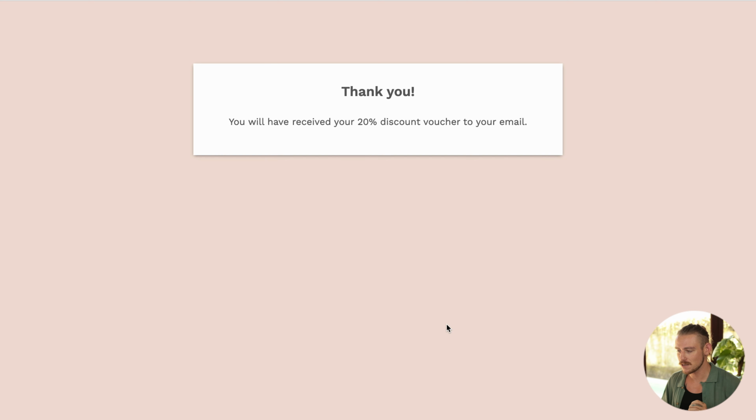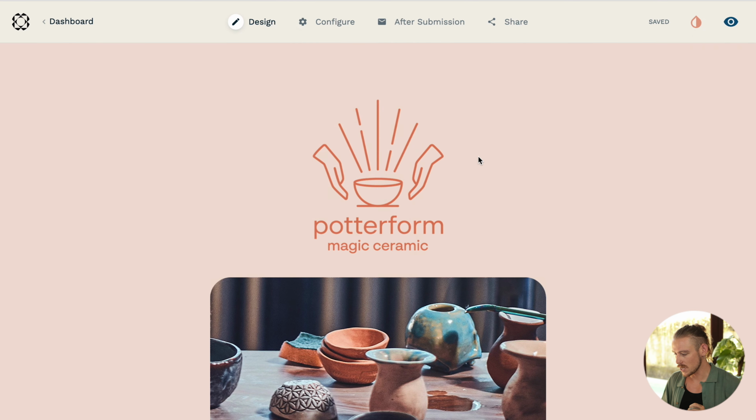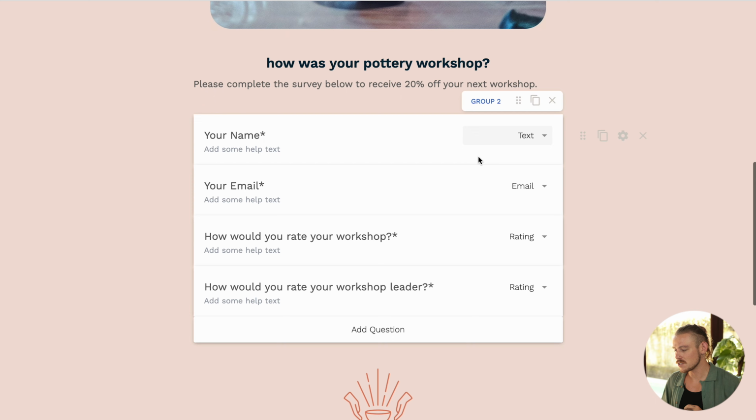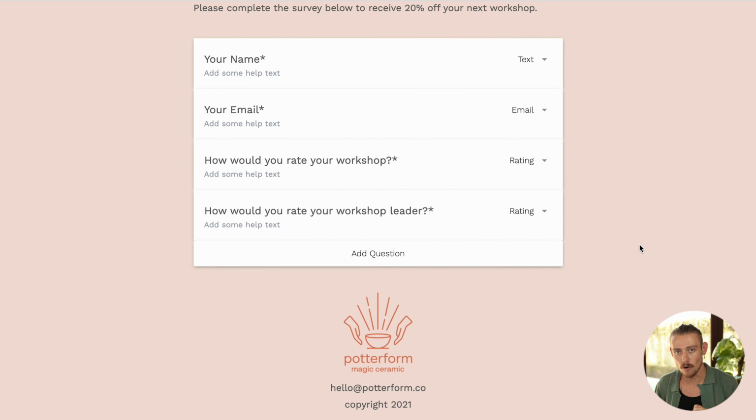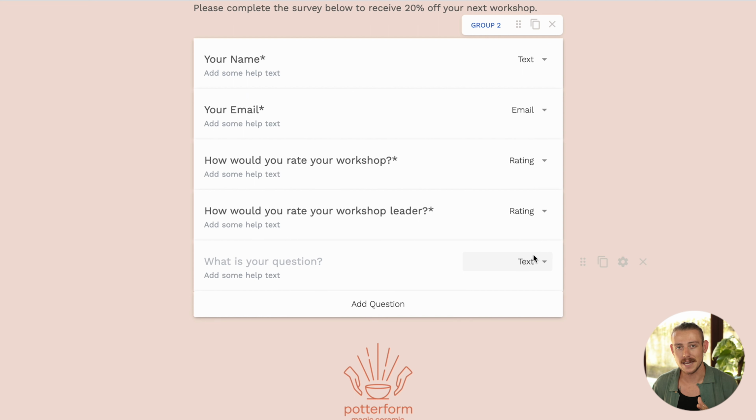If we jump back into the form editor and scroll down, we can actually use the rating field to set logic rules on our form. I'll show you what I mean. Let's say, for instance, we want some more context when we have received a bad rating. I'll create a quick question here. What could your workshop leader have done better?